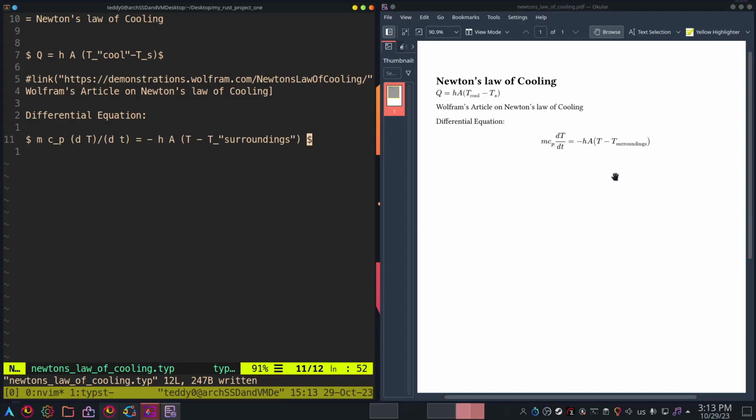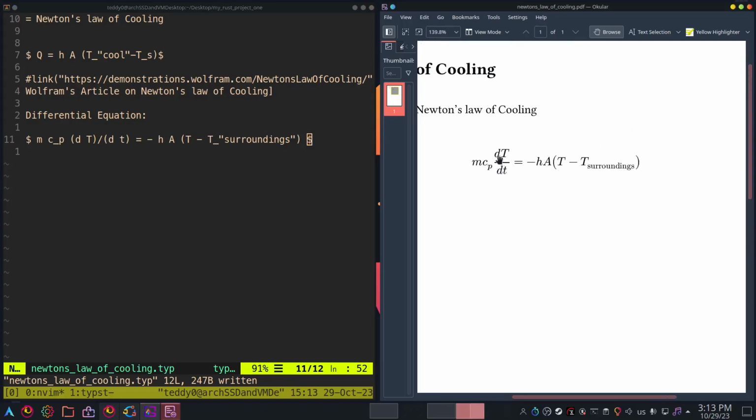So okay, here's what we have discussed just now. MCP dT equals to minus HA (T minus T surroundings), where T here is of course equal to T solid.